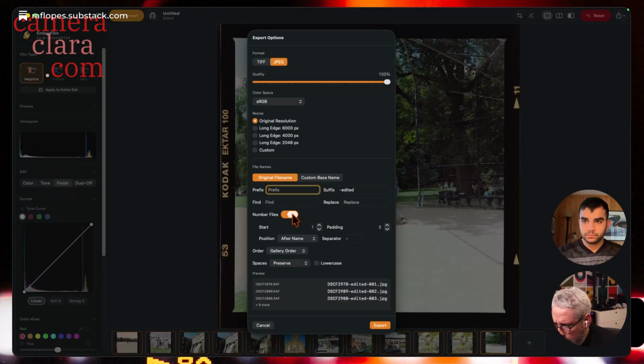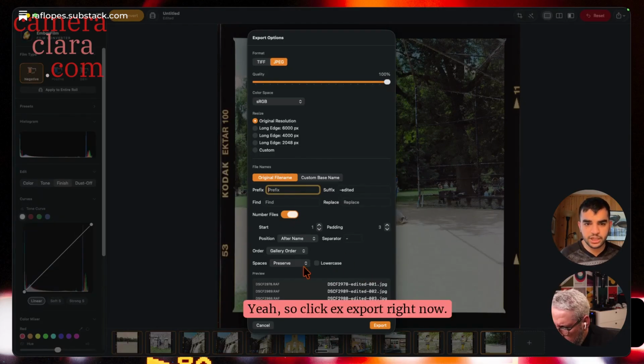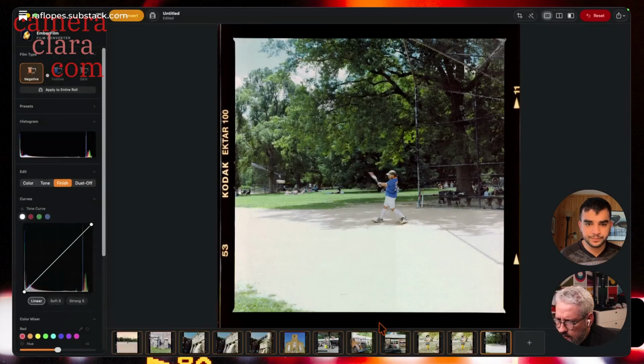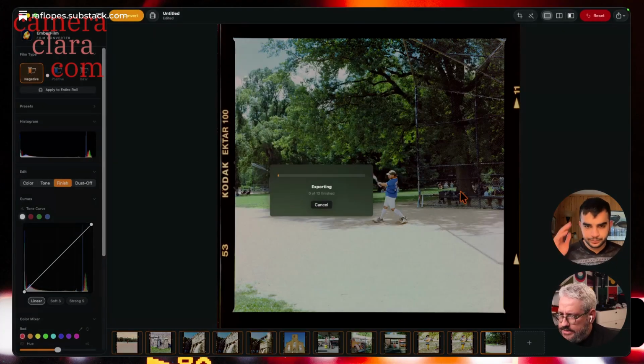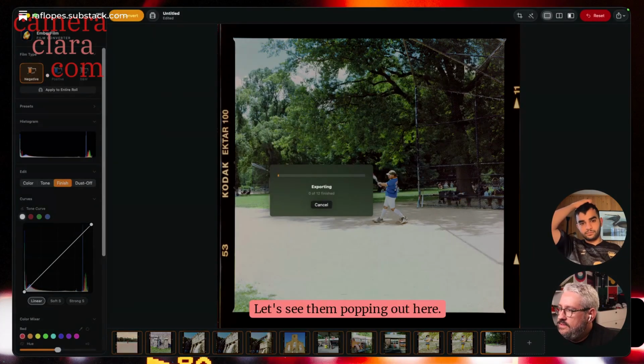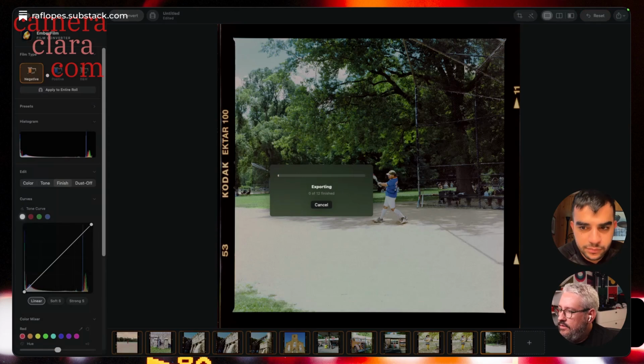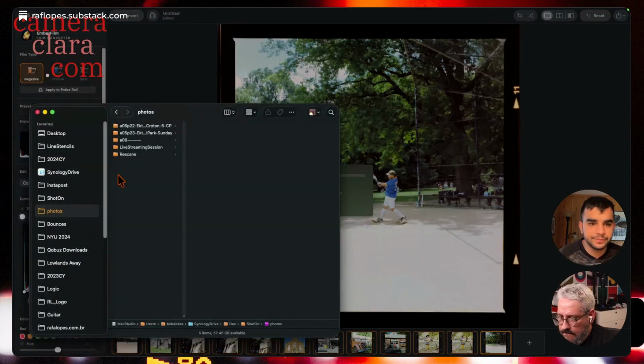I see. And will it let me choose the folder when I hit export? Yeah, so click export right now. Select the folder, export. Let's see them popping out here.